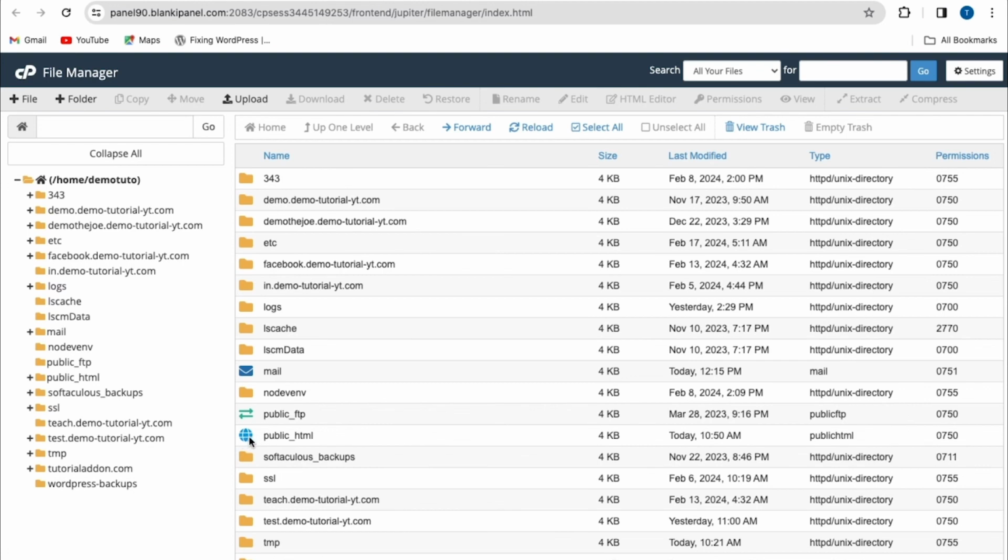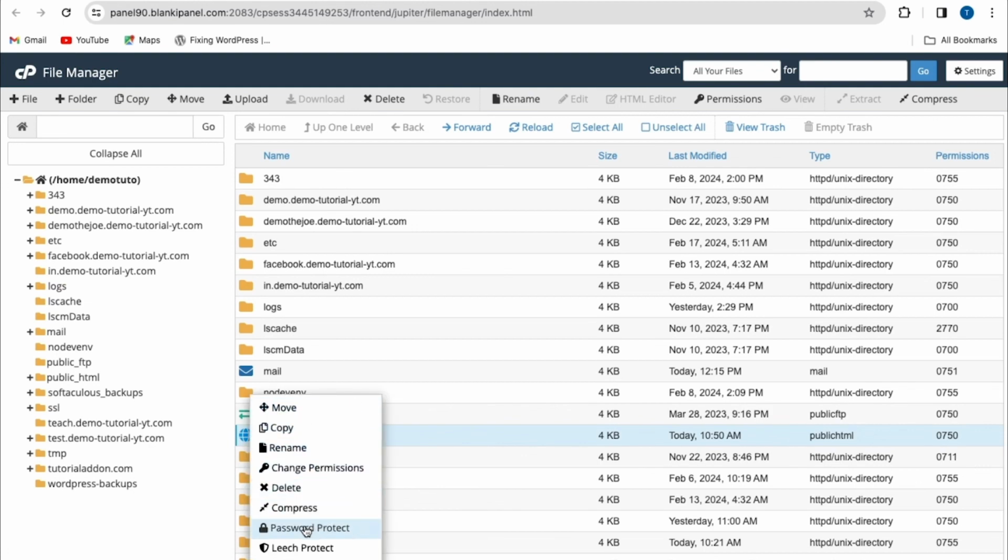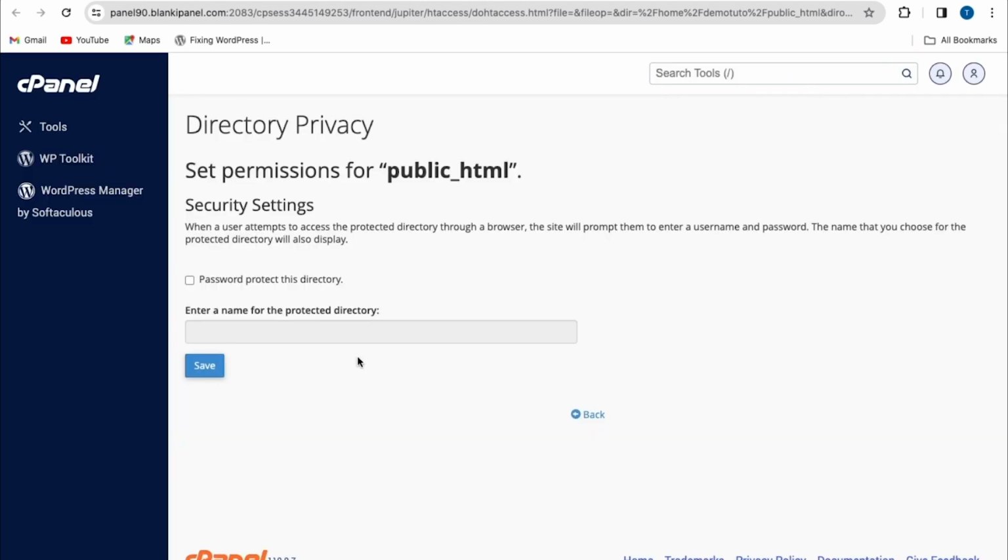To add directory privacy, you click on it, you right click. Here you click on Password Protect. From here you enable the option to password protect this directory. You can also see the message here on how the directory privacy works. You can also enter the name of the protected directory. I'll leave this as the default setting, or you can change this to any name. So I'll click on save.